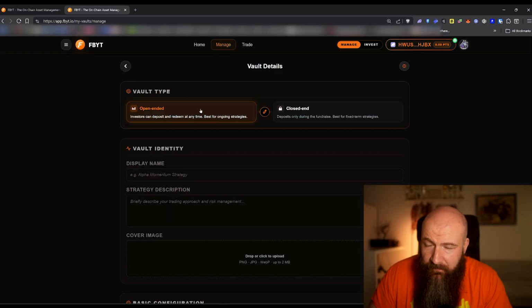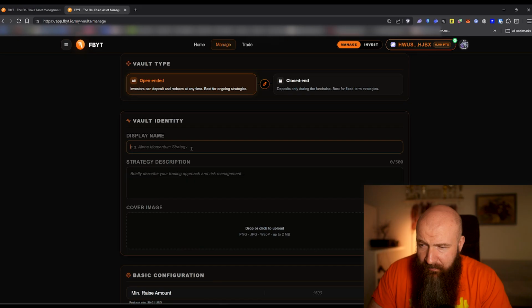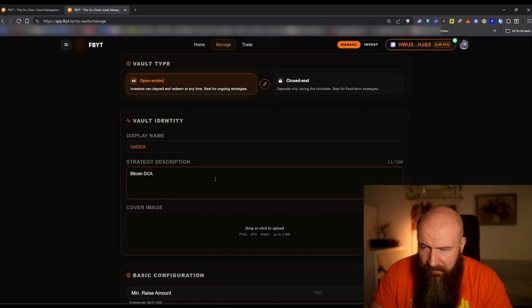You click on create vault. First thing, you can choose between open-ended and close-ended. Open-ended means that investors can come at any moment of time and invest. Closed-ended, maybe you see, okay, we are approaching the end of the bull run and you don't want people to invest while the market is going downside. So usually in most of the cases you want to do open-ended, except if specifically you know that you will need close-ended funds. So display name, let's say we display it as grit DCA strategy, Bitcoin DCA.